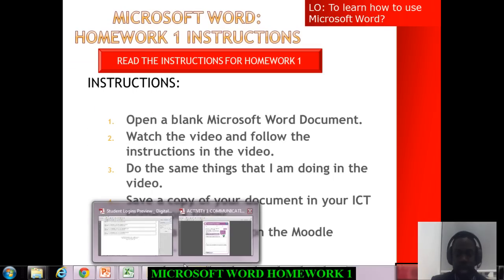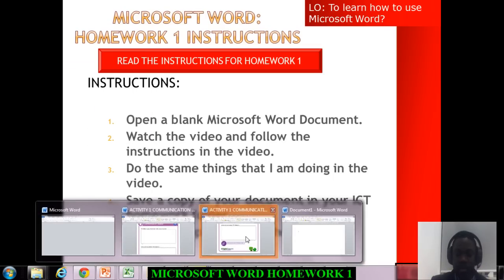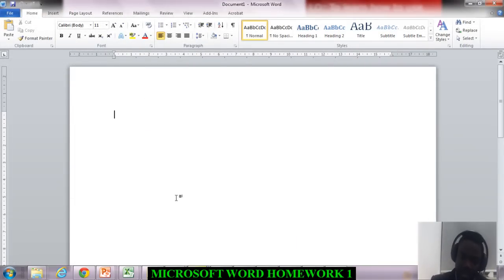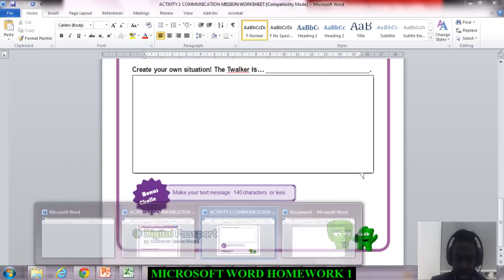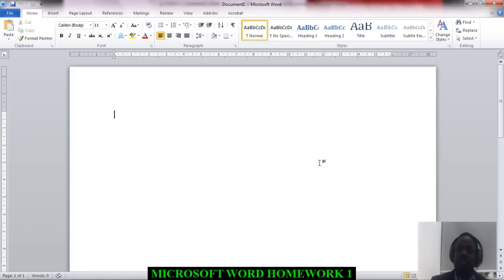Okay, so here we are. We've got Microsoft Word open. This is Microsoft Word. As I was saying, it's simply word processing software. Word processing is simply, again, it has to do with writing letters, writing text, and making it look good. That's word processing. To start with, I'm going to take you through a few things.